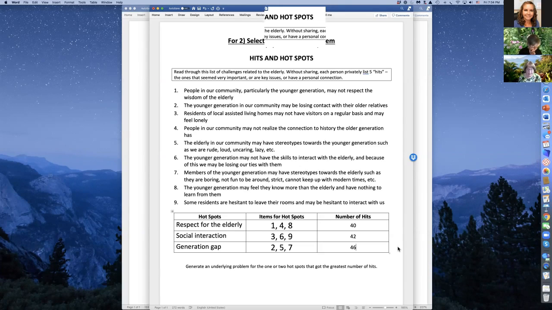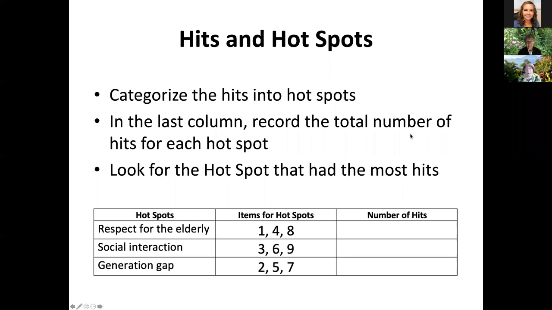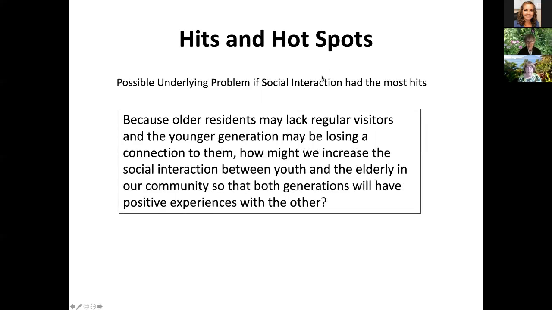So here's an example of an underlying problem, if the social interaction had the most hits. Because older residents may lack regular visitors and the younger generation may be losing a connection to them, that part is called the condition phrase.